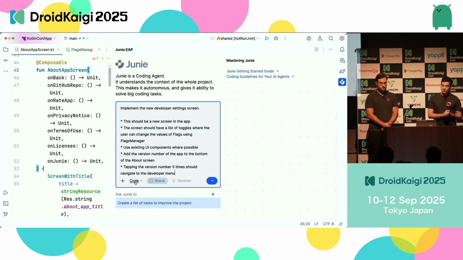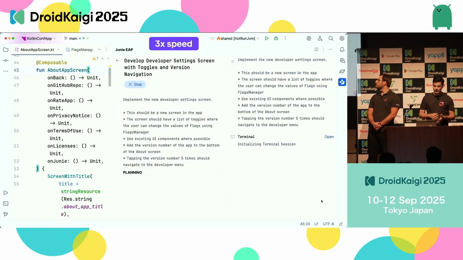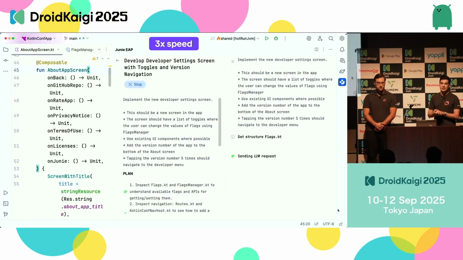I have set Junie to code mode here, which means that it will actually make the edits to the files that are in my project. I also have Brave mode turned on, which allows Junie to run arbitrary command line tasks if it wants to. Without this, Junie would ask for confirmation every time when it's performing a potentially unsafe operation, like working with Git or deleting existing files. So let me actually start this task, and we'll speed this up a bit as Junie is working through it.